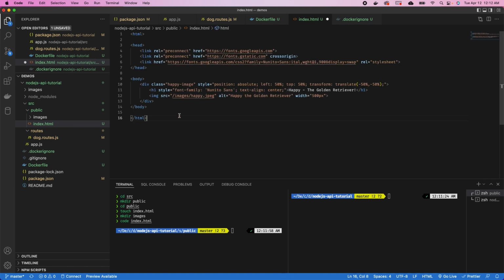Let me just go ahead and add some HTML here. Basically, we have some custom fonts from Google, very simple. Then we have a quick heading saying Happy the Golden Retriever. And then we have an image of Happy as well over here.